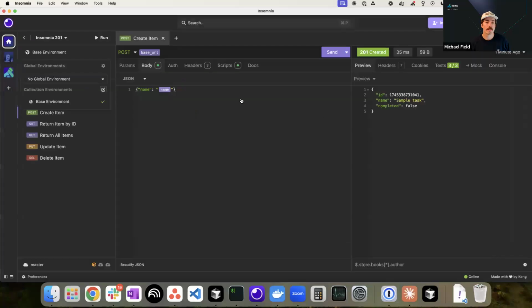Okay, so now let's go back here. And again, we can see that name was populated. So the only thing we provided here was the name of the task, sample task, and automatically it sets the completion status to false, and it gives us an ID. So again, this is just a Unix timestamp that is generated when that actual task is created.